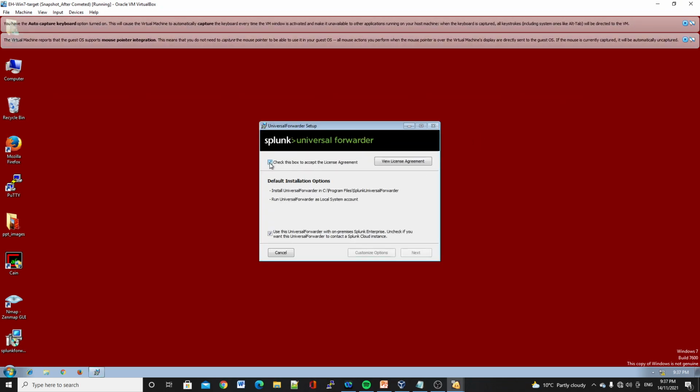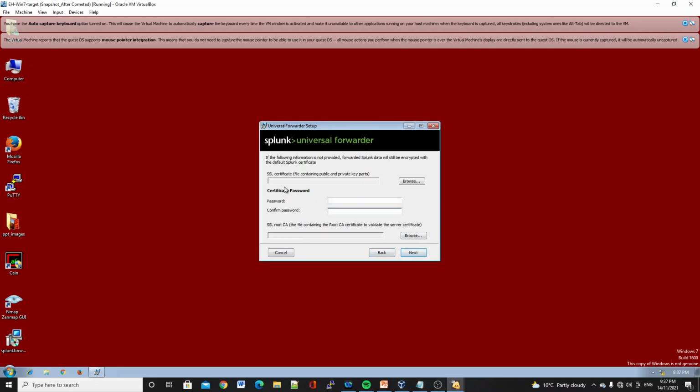So I have to click that on, check the box to accept the license agreement. Yes. Customize option. This is the path: Program Files, Splunk forwarder. Yes. Close and click next. So this is for the certificate password. We have to leave that empty. We have nothing to do with that one.